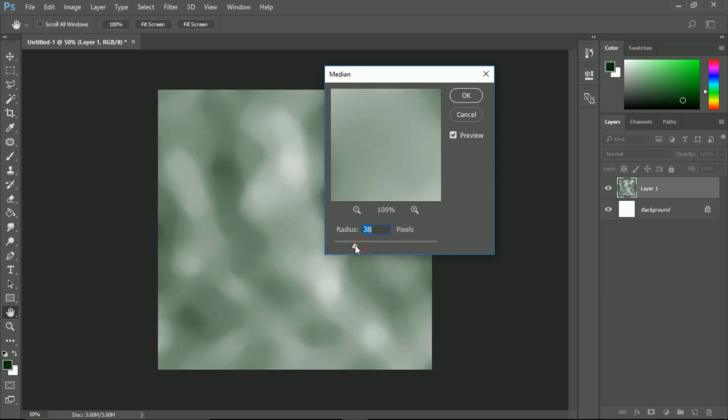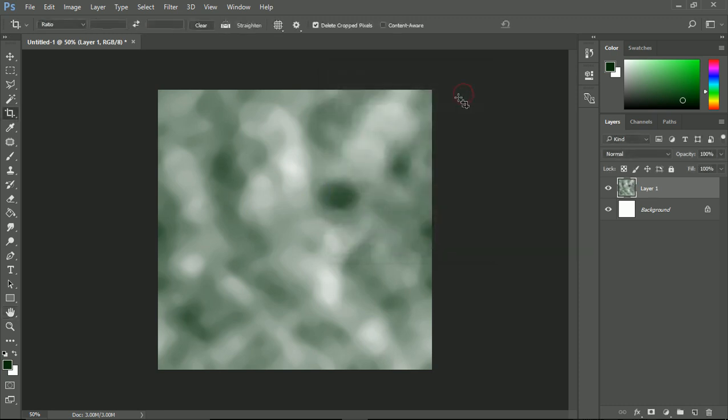And I'm just going to find one that looks alright, where you can see a bit of detail, but not too much. Cool, and that softened the whole thing down. And what I'm going to do at this point as well is go to Filter and Liquify and create some nice big circles.